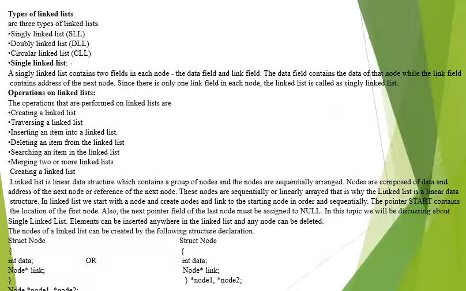And there are different types of linked list. As usual, if we take one topic, there are different subtopics. Like that, in linked list there are different types: single linked list, doubly linked list, circular linked list. A single linked list is a list having two fields, a data field and a link field.